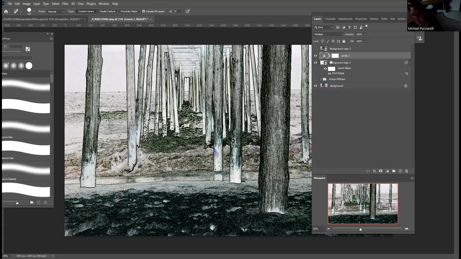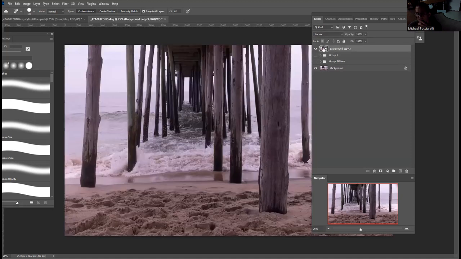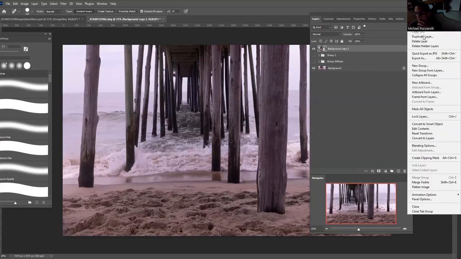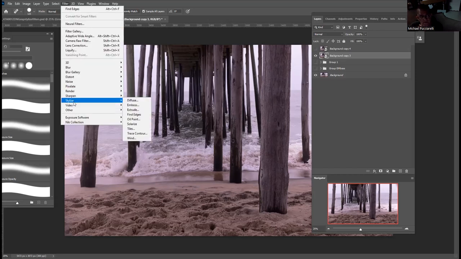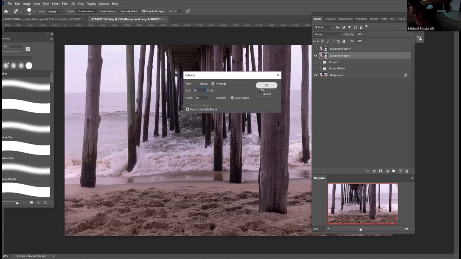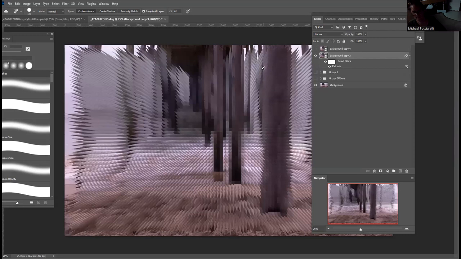Then I do Control G. Again, I'm going to try another stylize filter. Using the filter extrude.